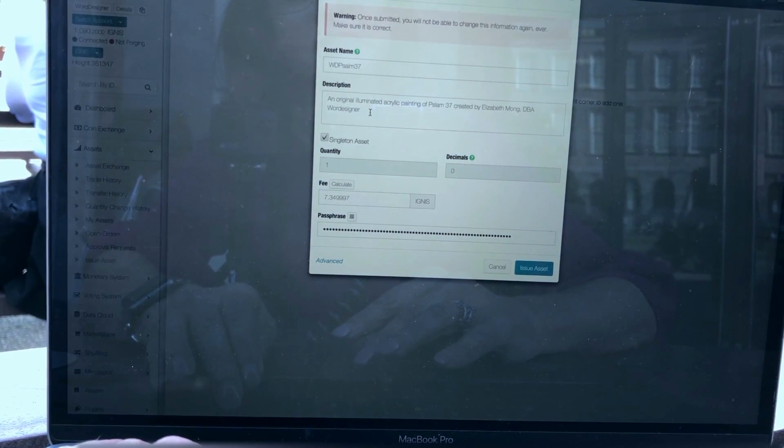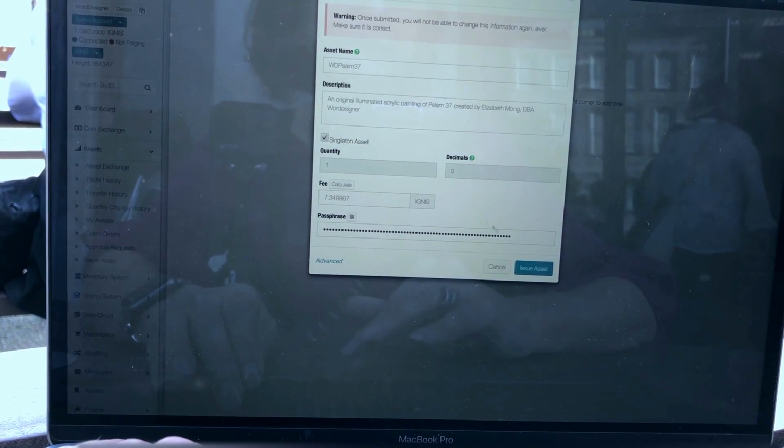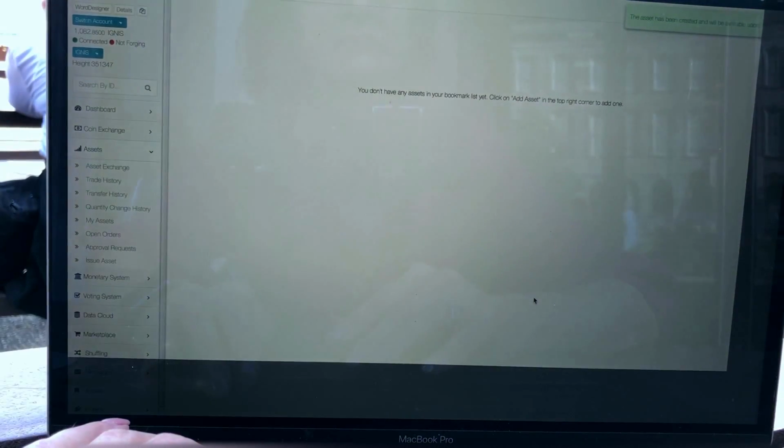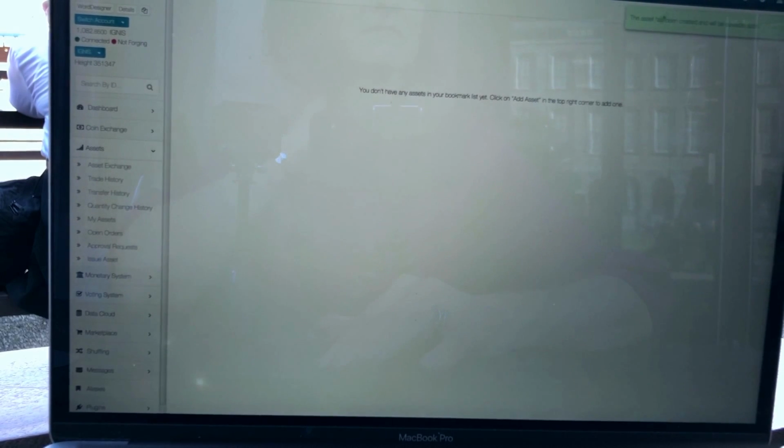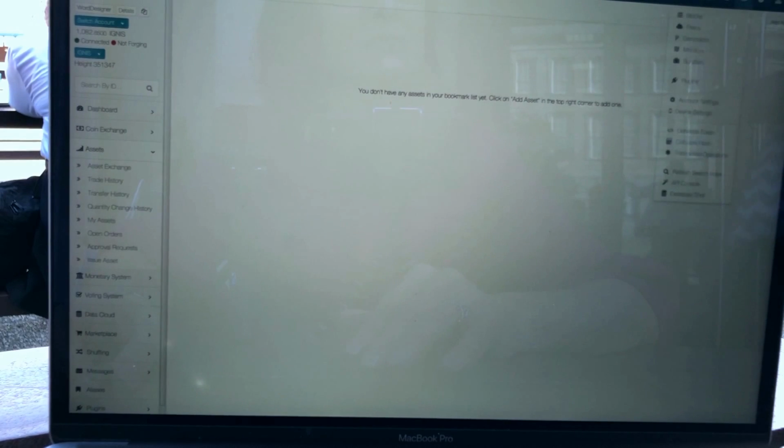Going to check it over one more time to make sure everything is right. And I'm going to issue that asset. Okay, it's not there yet. And while we wait for confirmations and for our asset to appear, I want to show you something interesting that we'll find by clicking on the gear box in the upper toolbar.